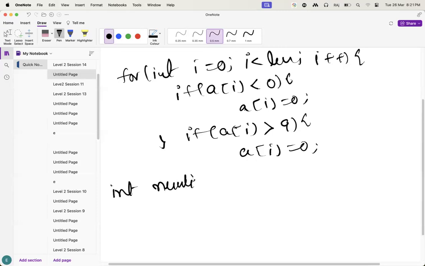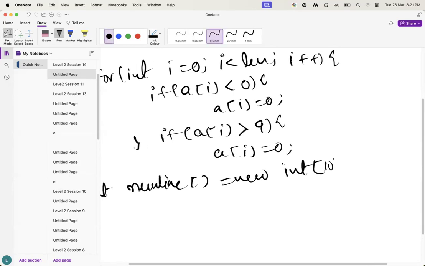Into the number line array, right guys? The number line size will be 10. Why will the size be 10? Because the numbers will be 0 to 9. Right guys? Integer, sorry. The first positive integers 0 to 9, so the total will be 10. So that's why I have taken this number line array. Size will be 10. Okay.